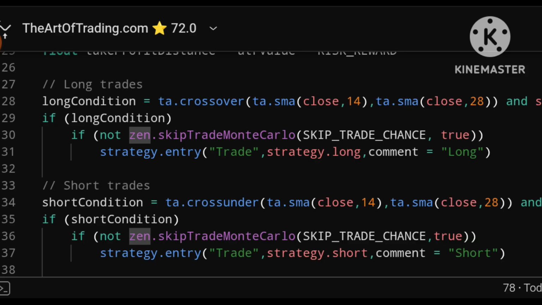But before we enter our trade, I am checking this library function here. Skip trade Monte Carlo. If not skip trade Monte Carlo. So if this function returns false, we do enter our trade. And if I hover over this, it will explain what this does. This checks to see if a trade should be skipped to emulate a rudimentary Monte Carlo simulation. It returns true if the trade is skipped, false if it is not skipped, and it takes two parameters, the percentage chance to skip a trade and a debug value.